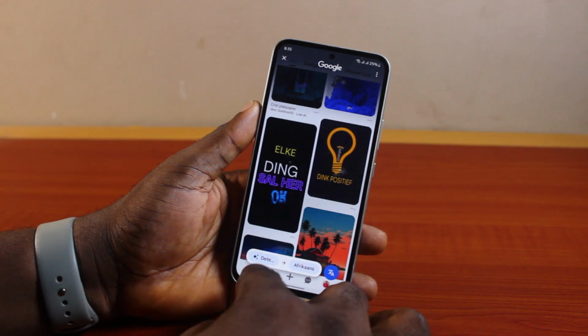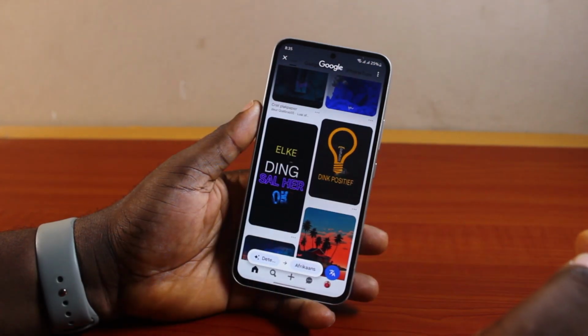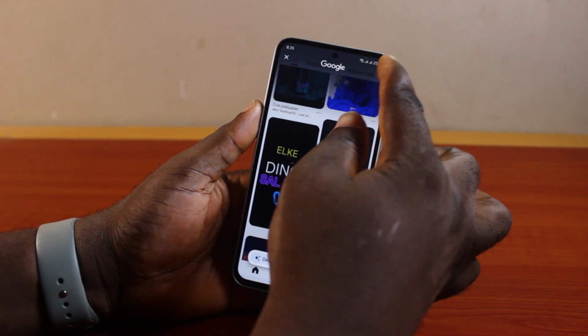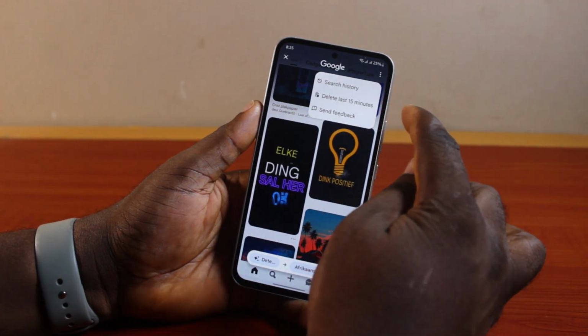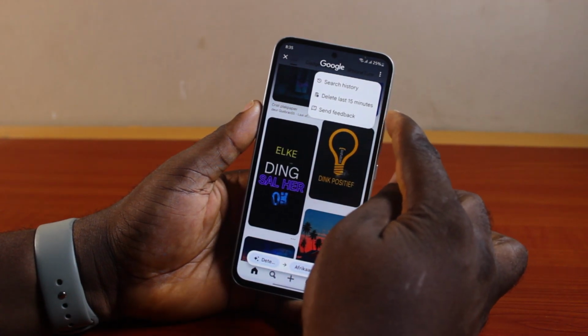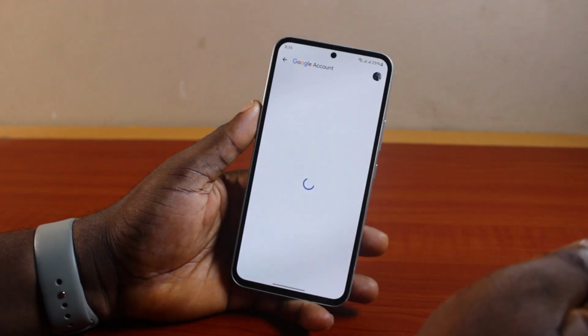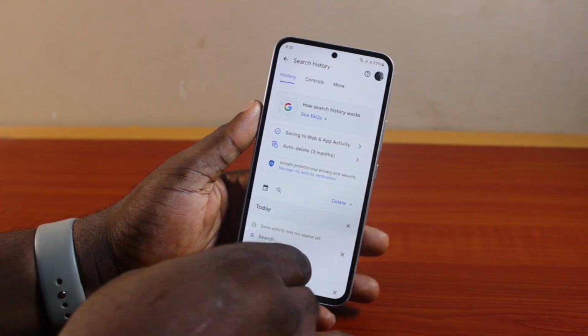So you can just play around the security search feature and then get used to it. However, if you click on the three dots at the top right here, you can see all your search history. You can also delete your last 15 minutes search history on security search. So this will pop your search history from security search as well.